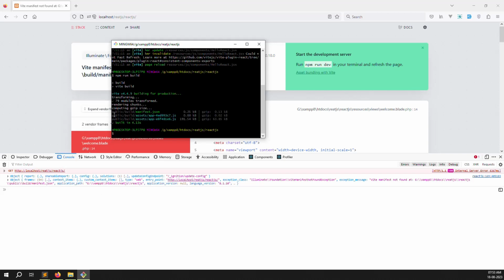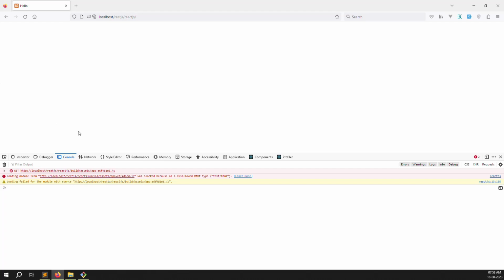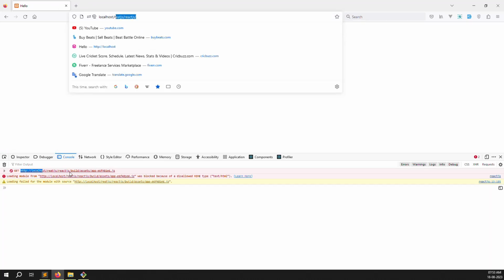You can see inside public, inside build, manifest.json. The build was created successfully, and it's working very well, but there is an issue with our path. You can see public localhost react.js. These are the two folders, and you can see it inside the build.